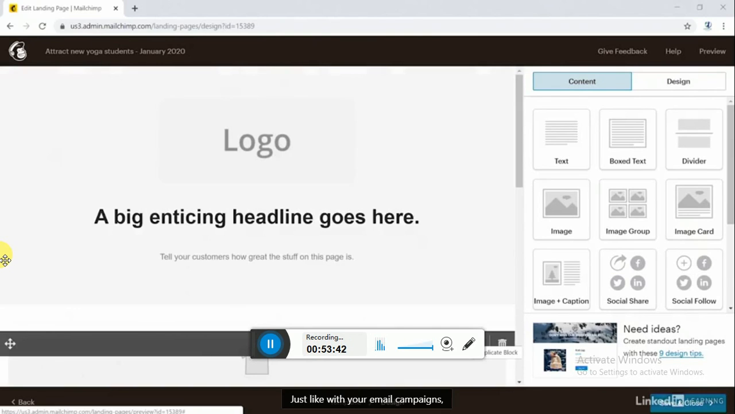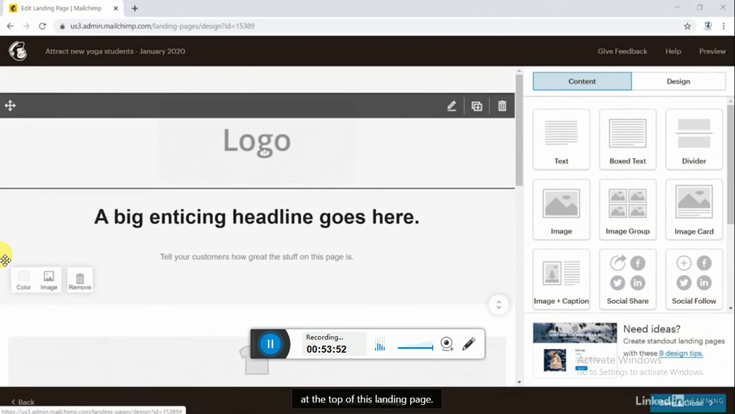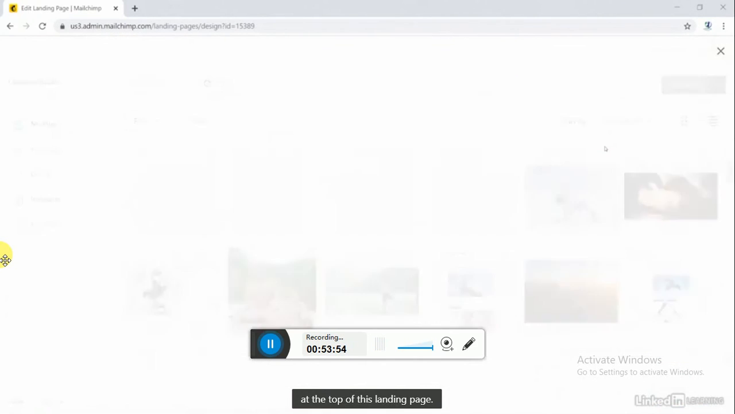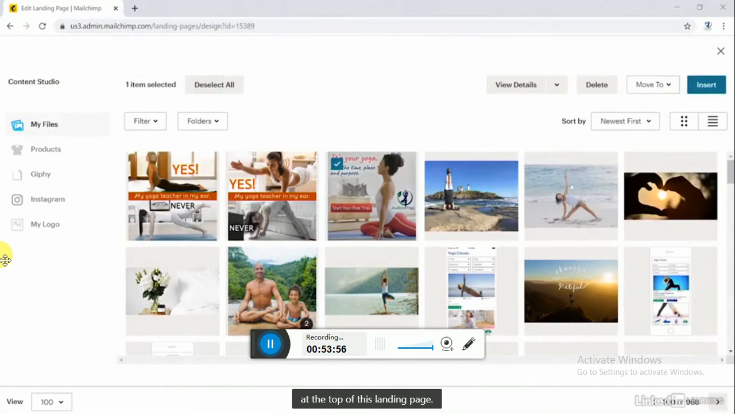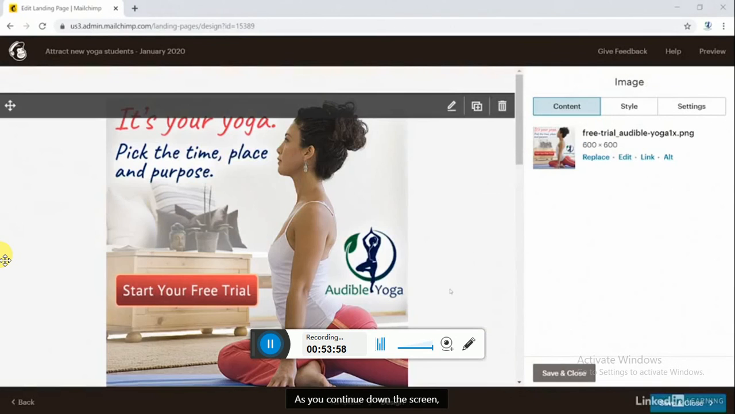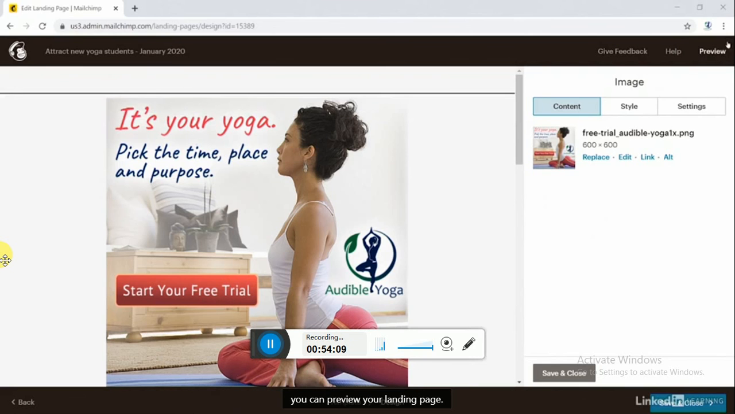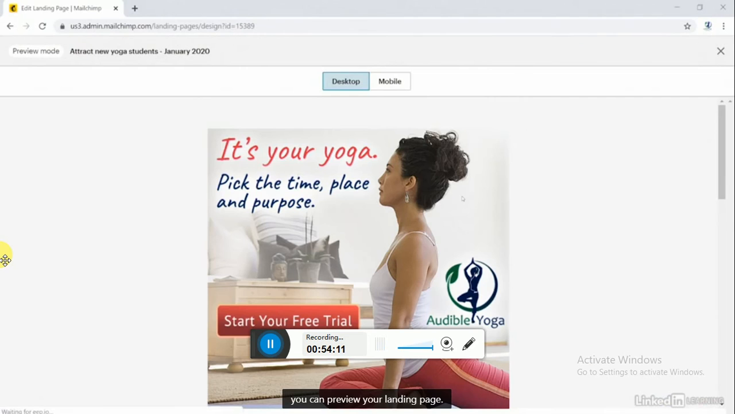Just like with your email campaigns, you'll see a design window with the option to add images, text, video, buttons, etc. Let's get started by placing an image at the top of this landing page. As you continue down the screen, adding and deleting design elements, you'll work to get the landing page just the way you want it. You'll notice that just like an email campaign, you can preview your landing page.